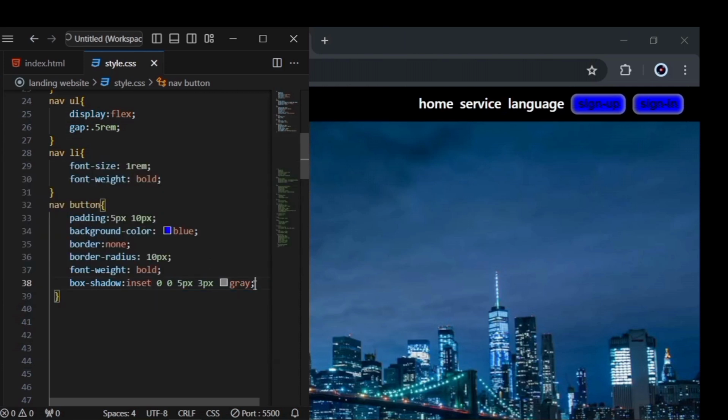So apart from that, I'm going to make the cursor a pointer. I want a finger to appear when I hover on it. So I'm going to write cursor of pointer. So at the moment I hover now, I'm having a finger that is appearing on it.